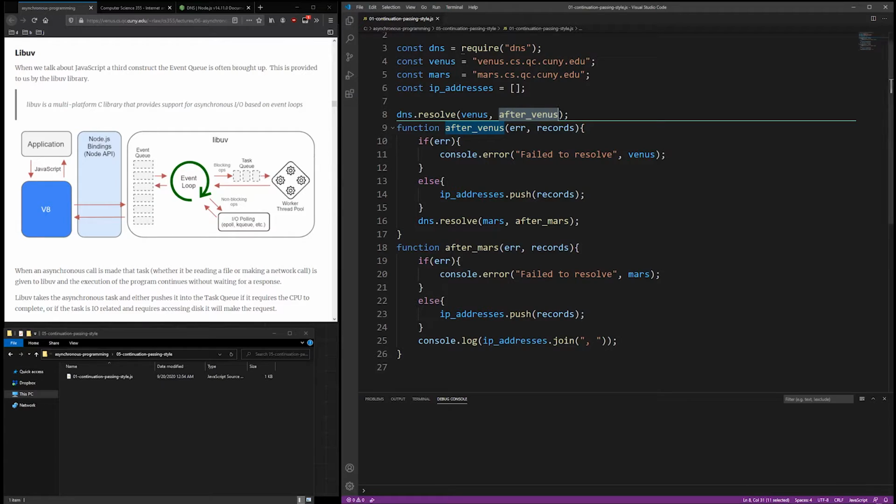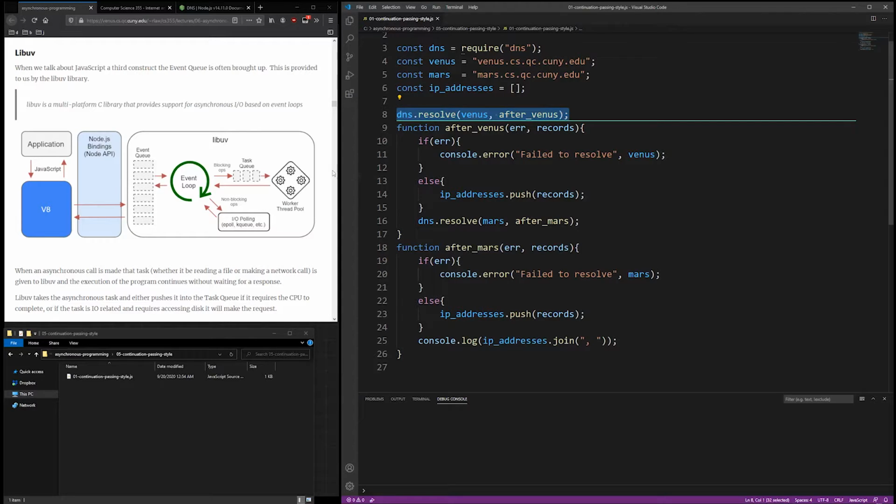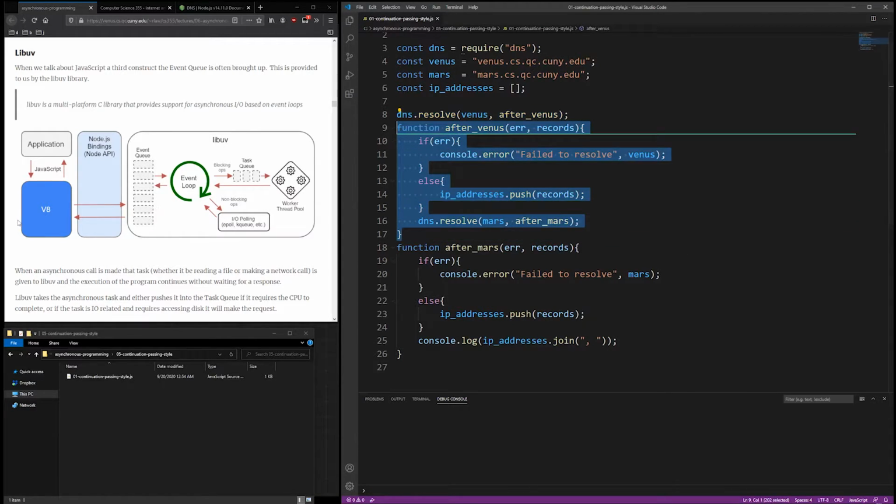So DNS.resolve on venus.csxq.edu. Again, we're going to assume that we're very generous, that it's going to finish immediately. So it goes on the task queue, goes into a worker thread pool. Worker thread pool performs the necessary networking operations, gets that data back. Once it gets the data back, this function, after Venus, gets added to the event queue. And our event loop is going to continuously check the V8 to see if there's anything left to do. As this was the last statement, V8 stack is now empty. It's going to move after Venus into V8 stack, where the application continues.